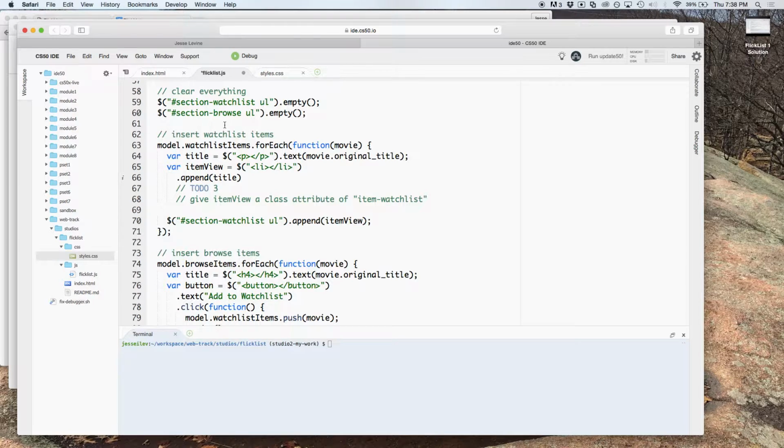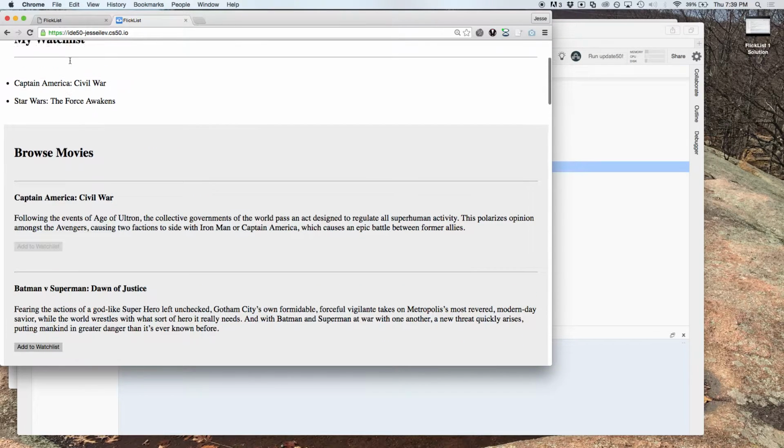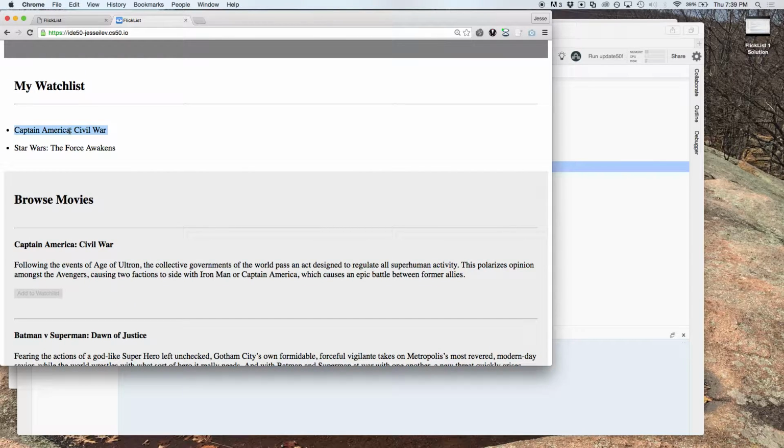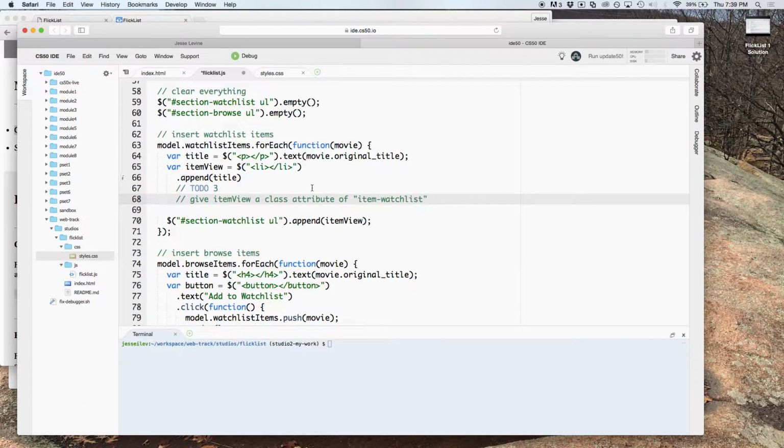Okay, item number 3. So each time we make a watch list item, and that's these things up here, we want them to be those orange rectangles. So we're going to have to apply CSS styles to them. So in order to do that, let's give them a unique class name so we can apply styles to that class. So that's item number 3.